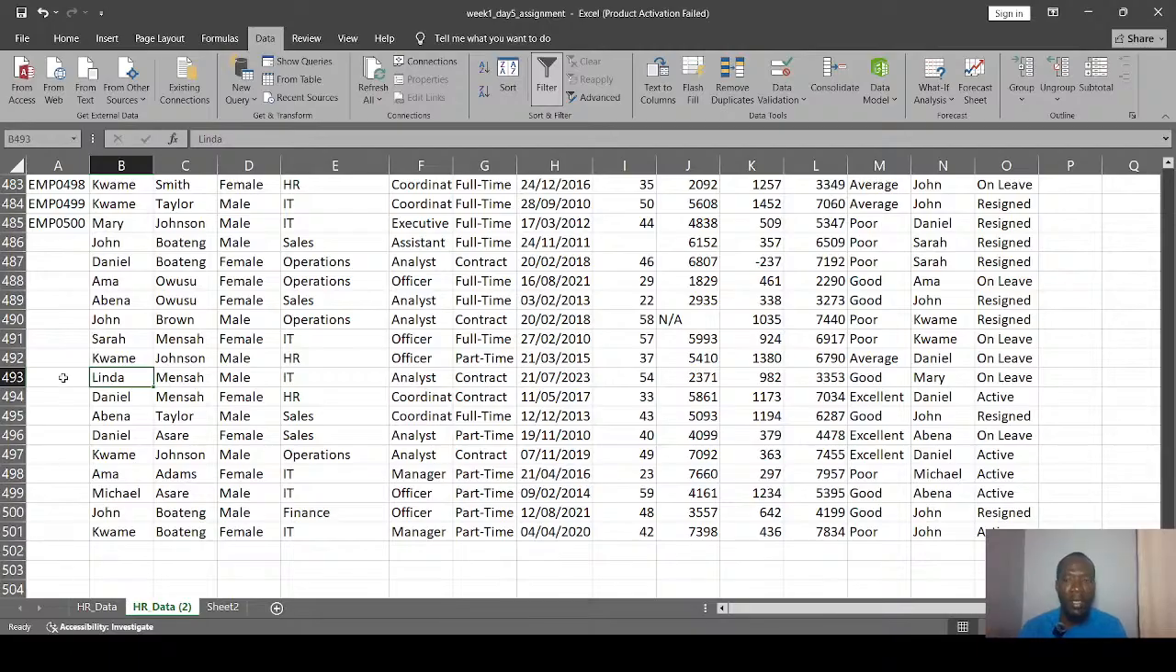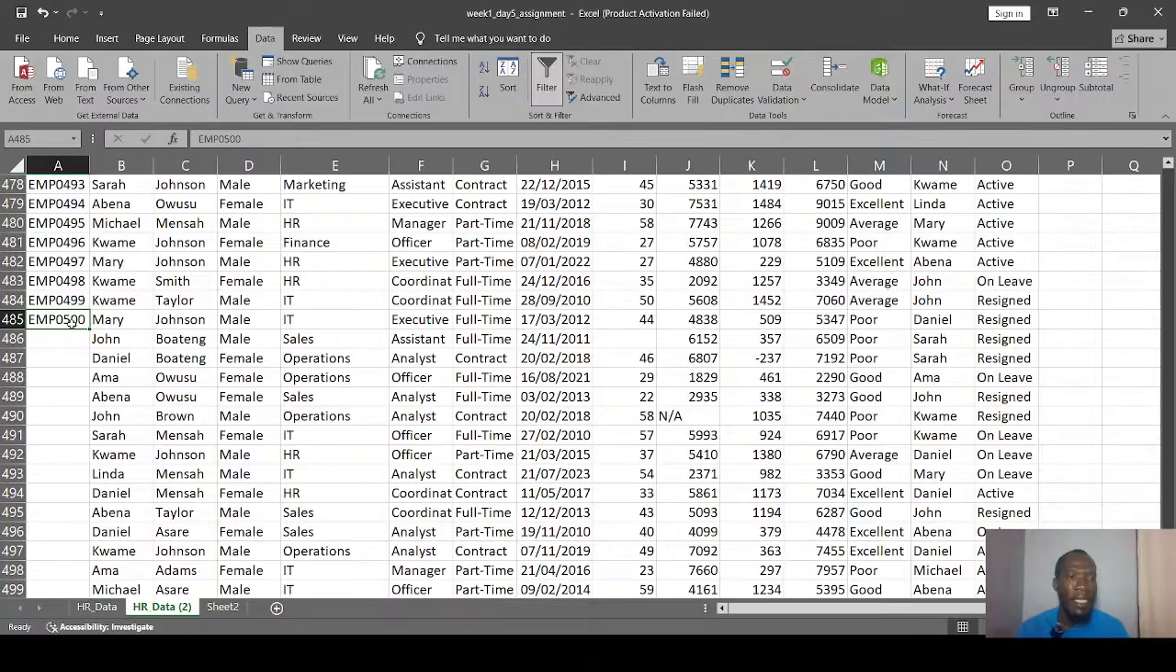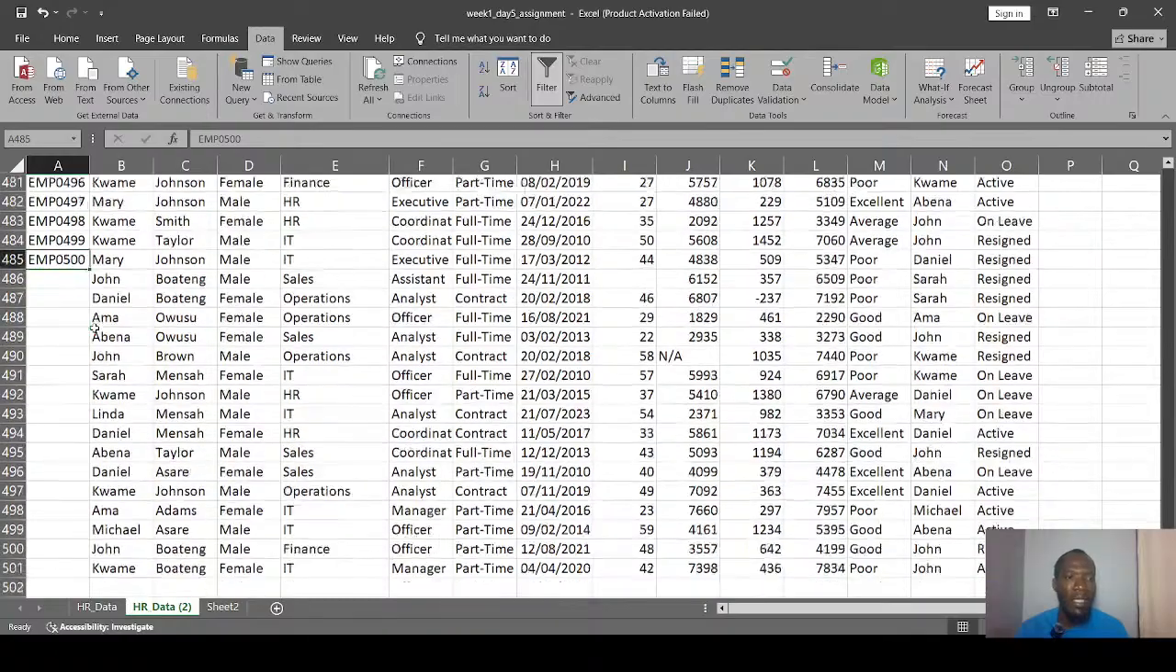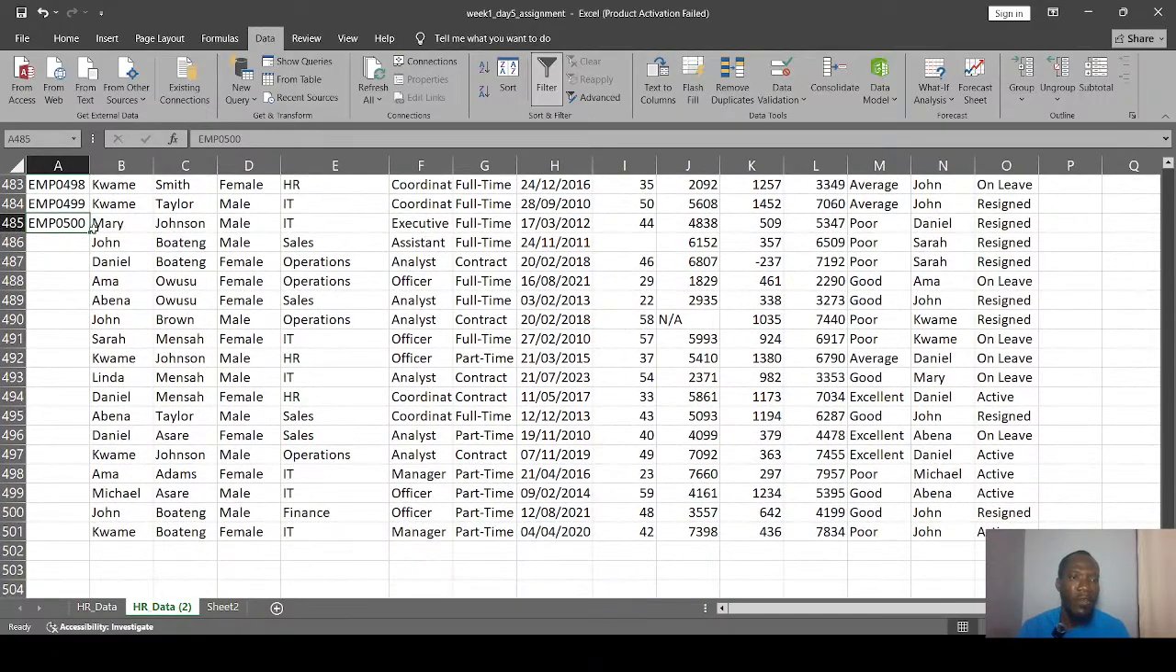All this that we are doing, we are cleaning our data. When you look at the last person, employee ID 500, Excel is smart enough to know that if we try to fill in these cells, because the number ends with 500, it will just keep incrementing the number.